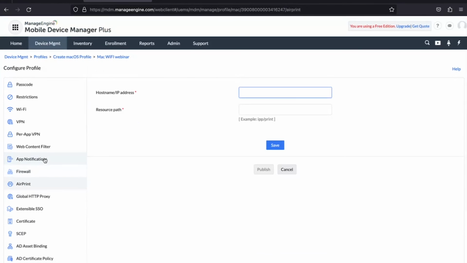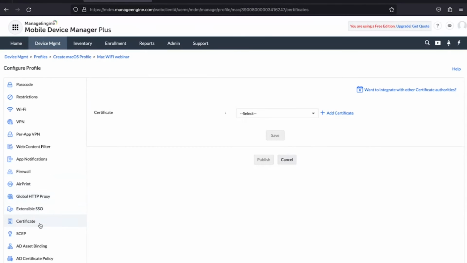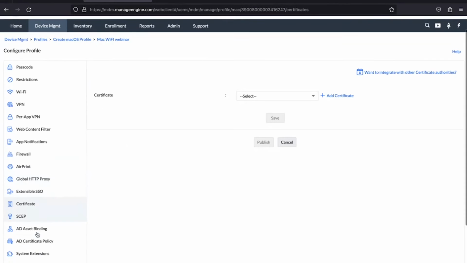And if you have printers available in your office, you can give the printer details here. This is called AirPrint in Mac. So your user can initiate a print via Wi-Fi to the printer. And certificates are pretty much the same as what we saw for Windows.